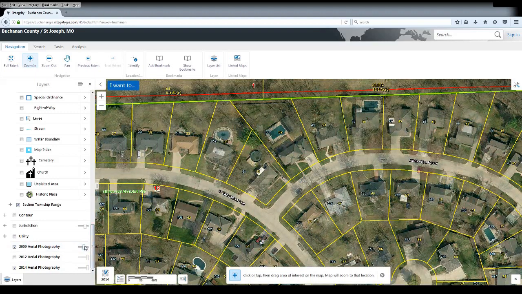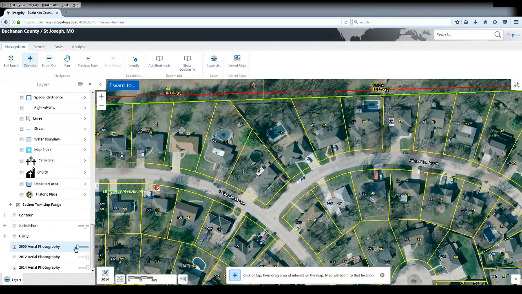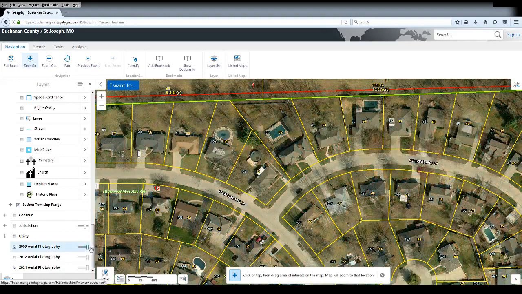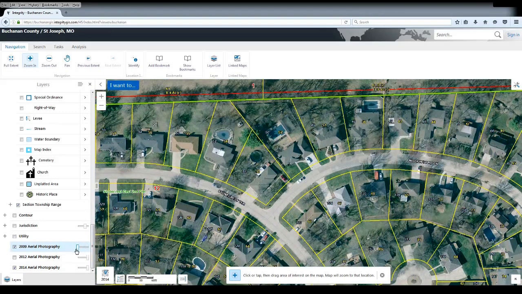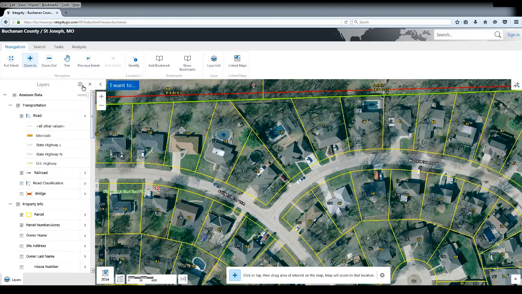Basically this lets me compare one year of imagery against another to see any changes of structures, buildings, sheds, or what have you from one year to another. So the layer list is pretty straightforward, pretty easy to navigate around in, and so that wraps up the layer list demonstration. Thank you.